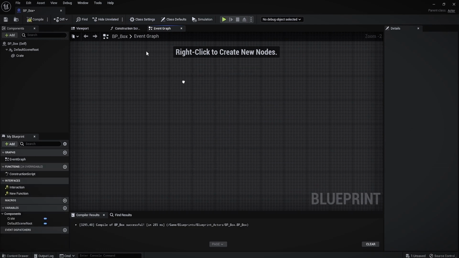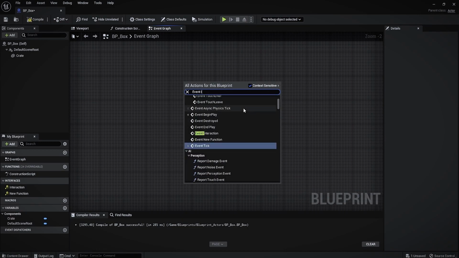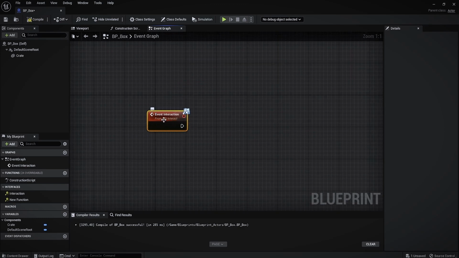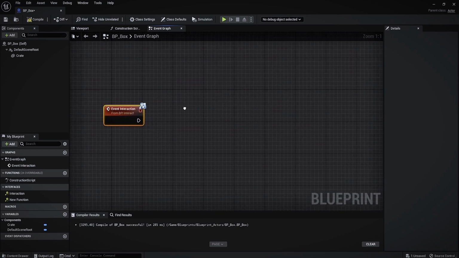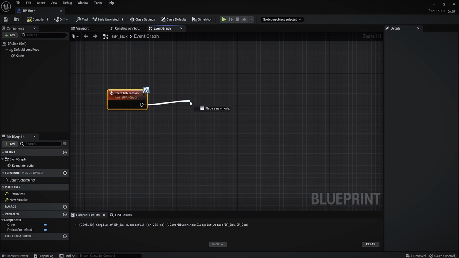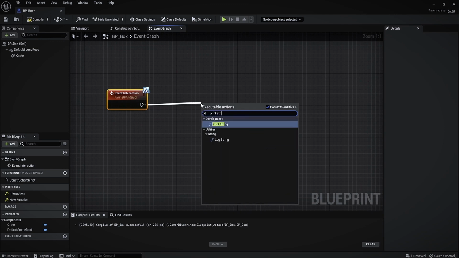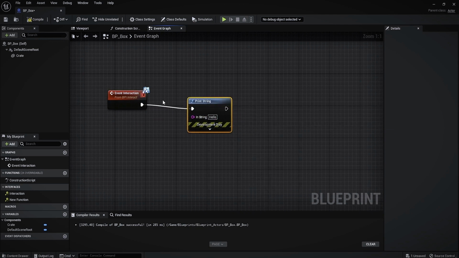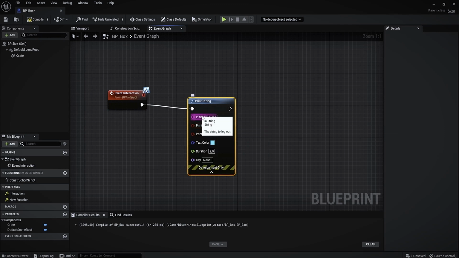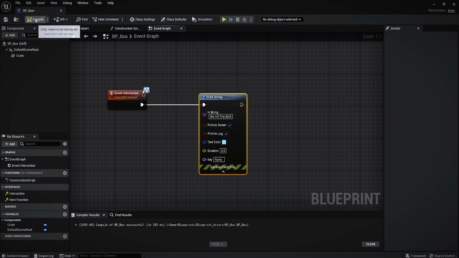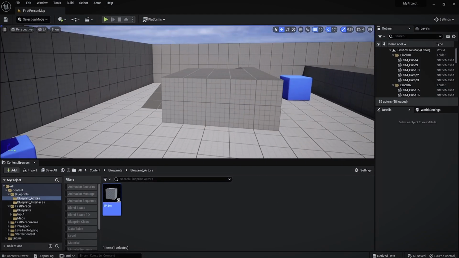And we're gonna type here event interaction. So this is event interaction from the BPI interact. And I'm gonna drag out of the execution pin here. And for this tutorial, I'll just do a print string. So drag out, type print string, and type here in the string, we hit the box. Okay, compile and save. Okay, let's close this one down.